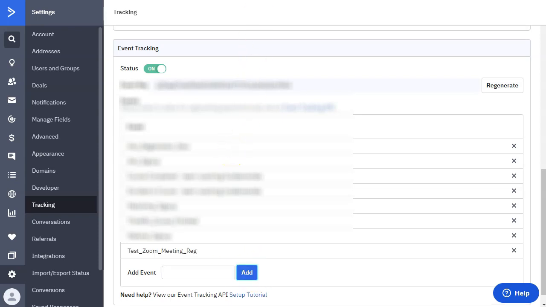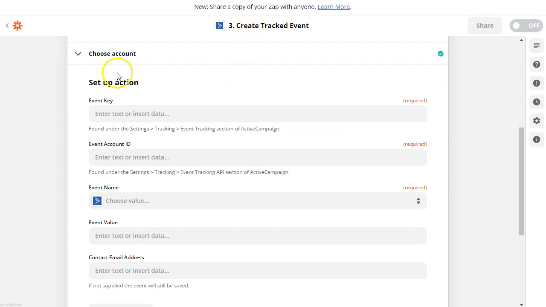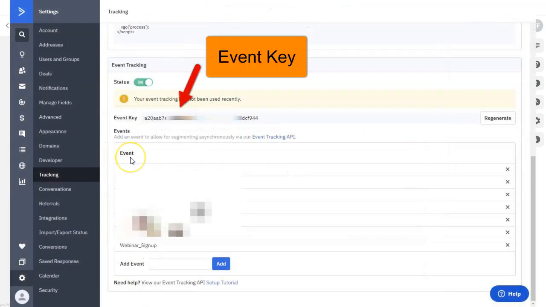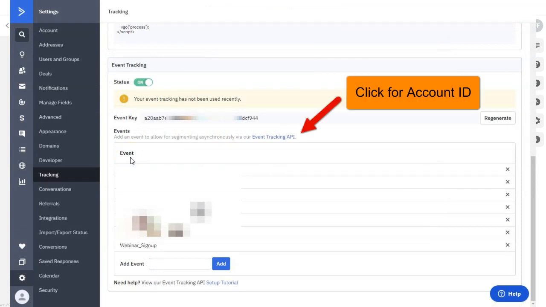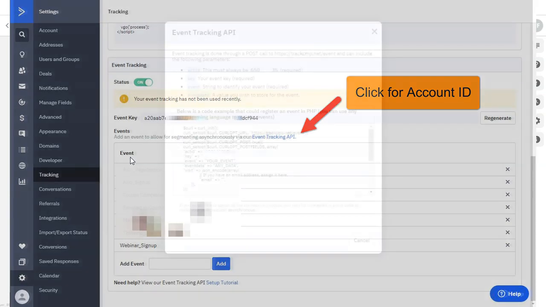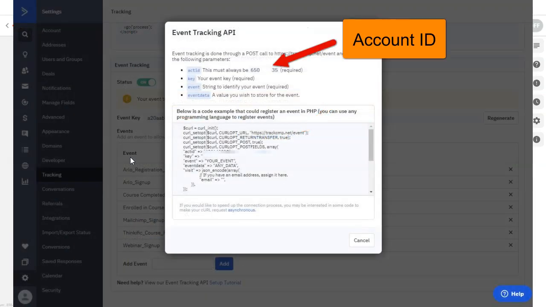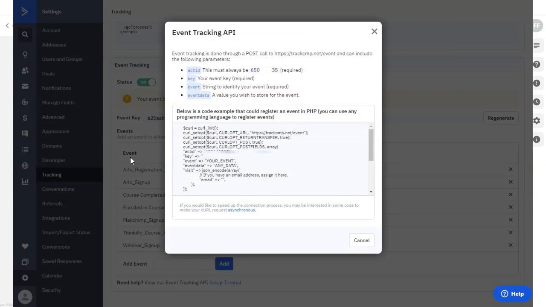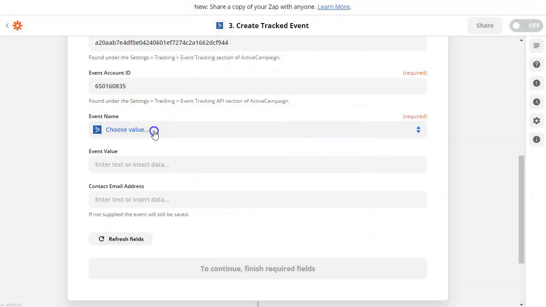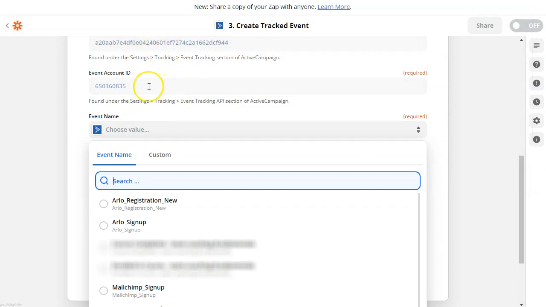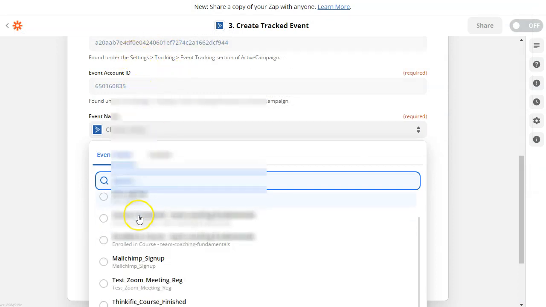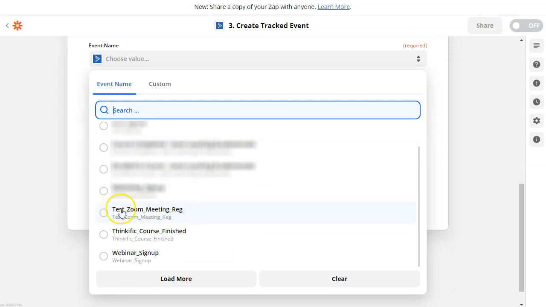Okay, I'm going to jump back into my Zap. I'm going to see that I need a couple of things. I need the event key, which is found under the event tracking section. Choose an event name. So this is a drop-down box. This is separate from the other fields because rather than typing it in, we're just going to look at what we already have. And I can see here, test Zoom meeting reg. This was the one I just created.